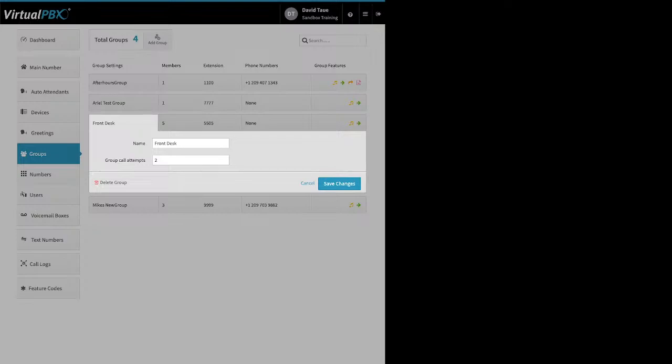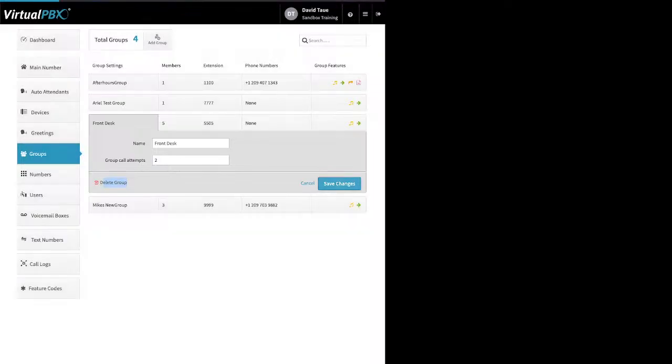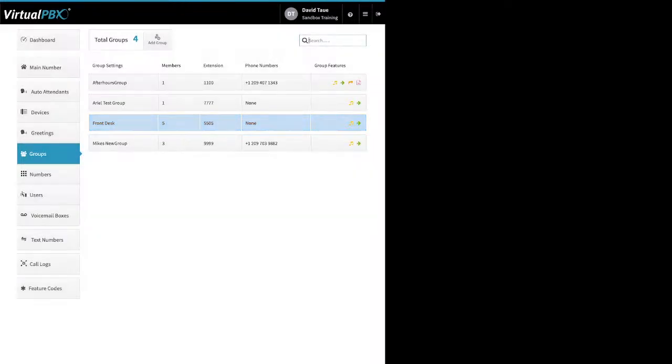Anyway, so when you click on the name, you can always change the name of the group. And then here you've got group call attempts. The little arrows here to the far right of the box, so you can increase that number. This is how many times the system will offer a call to your group members. You also have the option here to delete or to save any changes you make.